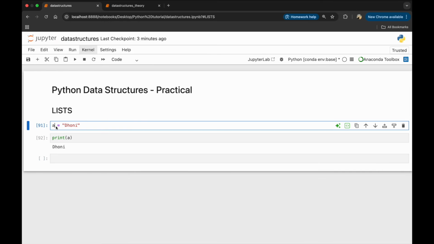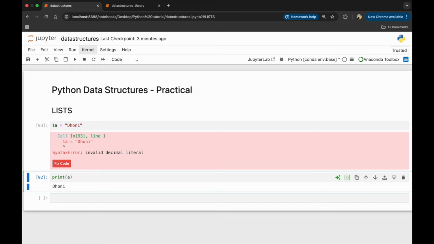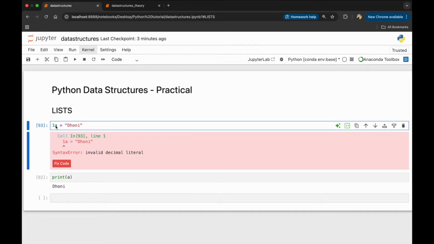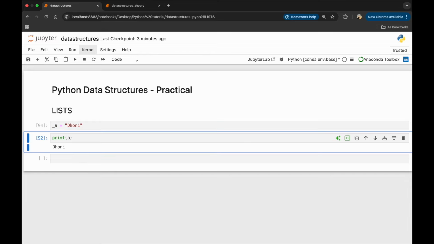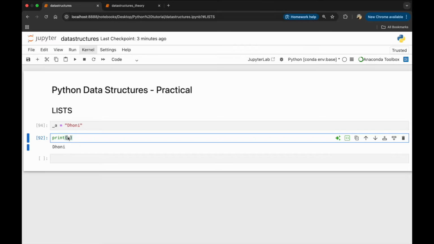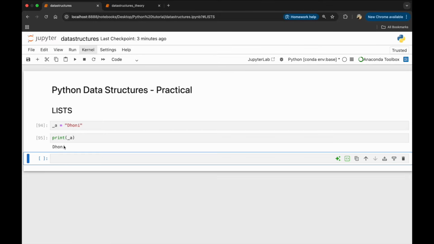There are some rules for variables. You cannot start with a number. Let's say I put the variable as 1A. This will not be allowed: invalid decimal literal, which means it doesn't allow starting with a number. But I can use an underscore. This will allow me. If I print underscore A, Dhoni is still printed. So there are some rules and regulations to be followed to initialize a variable. This is how variables work.